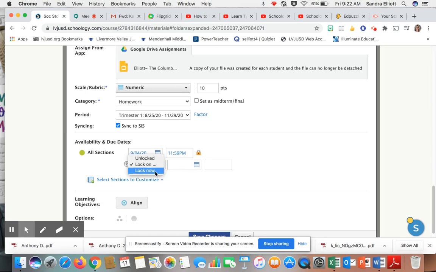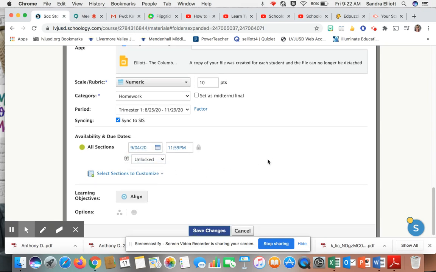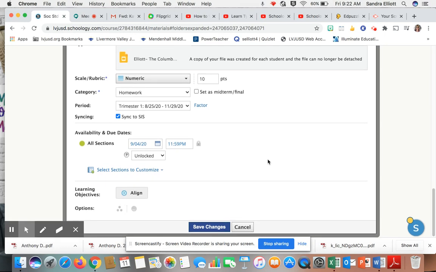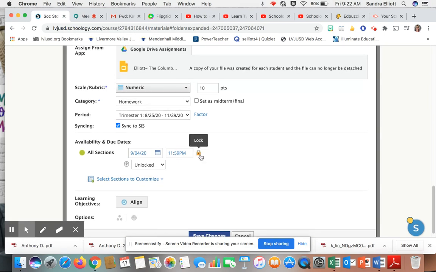Or if you wanted to lock it now, if you didn't want to set it ahead of time, but it's the end of the progress report period, you would put that date in there and lock it now. So you have those options to lock or unlock, or lock it after the end of the progress reports, whatever you decide. Just so you know that feature is there as well.